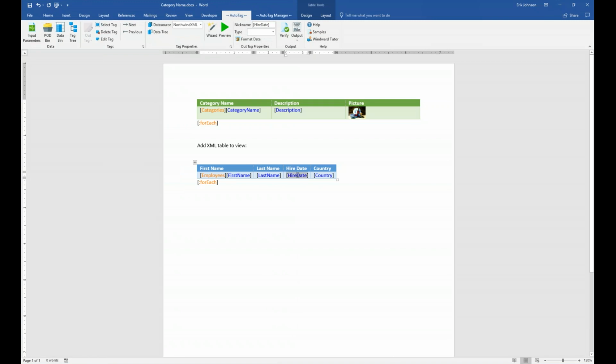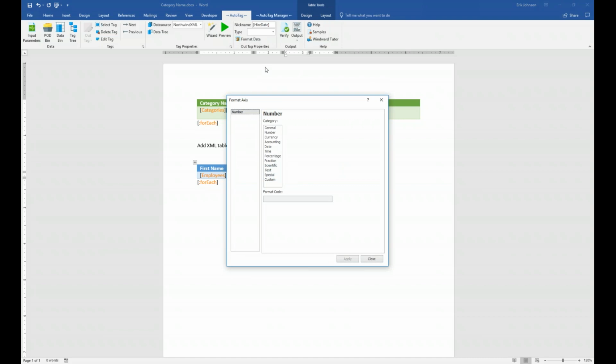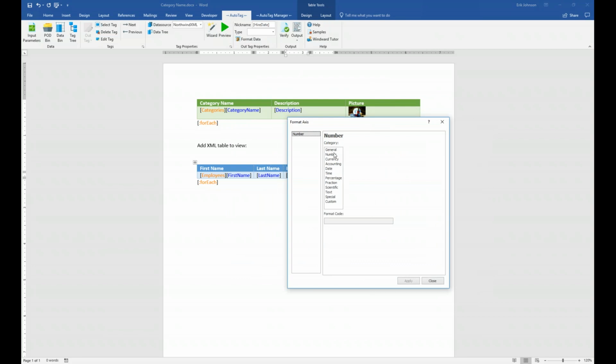Then go ahead and select this hire date. Come up here within the Auto Tag properties and click on this Format Data button. So similar to Excel, we can style this date any way we want. We can style the value based on what's being received. It's a date, so I'm going to go ahead and select that. Let's give this a long date format, sort of like that.